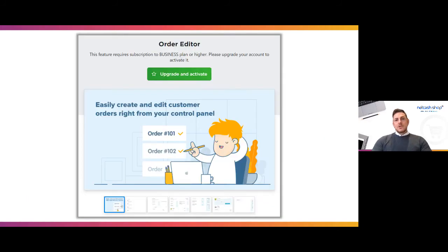And then order editor. So again, on the business plan or higher, you can actually use the order editor. You would install the app. We've got a great app market with lots of free apps as well, which you can find within the Netcash Shop admin panel. And you can upgrade. And in this case, you would be able to go into the customer order and edit it.